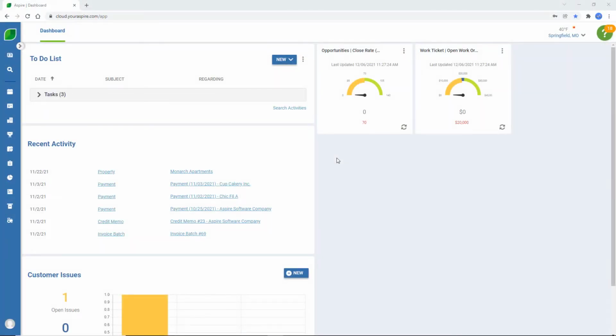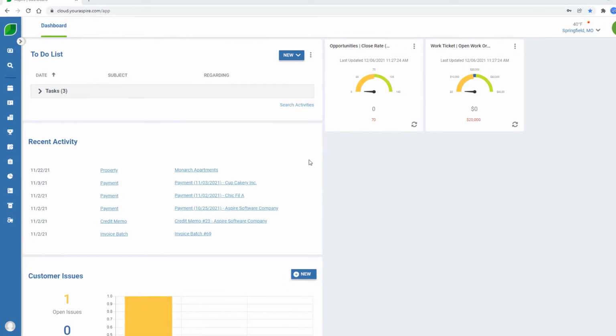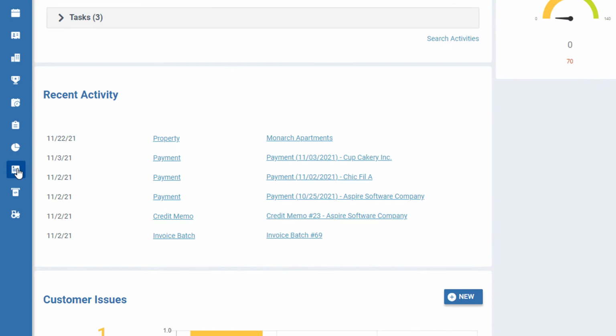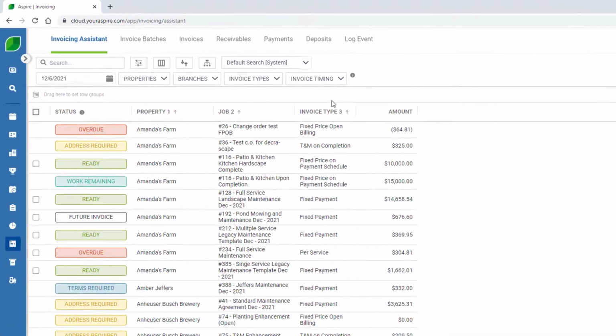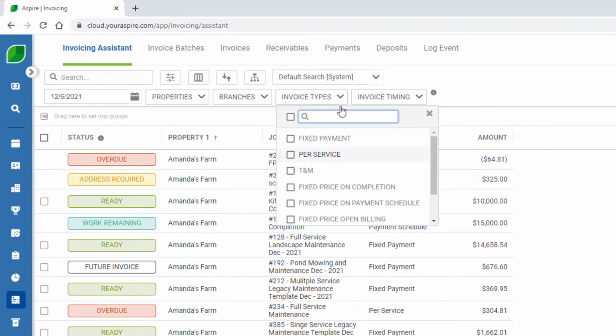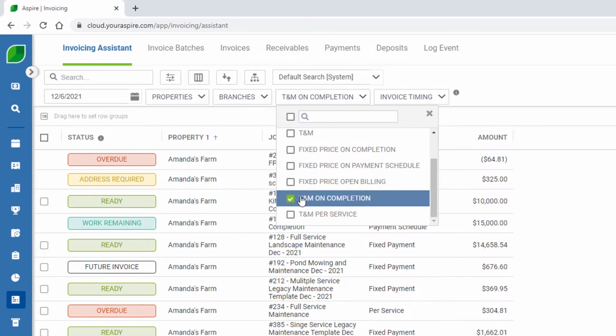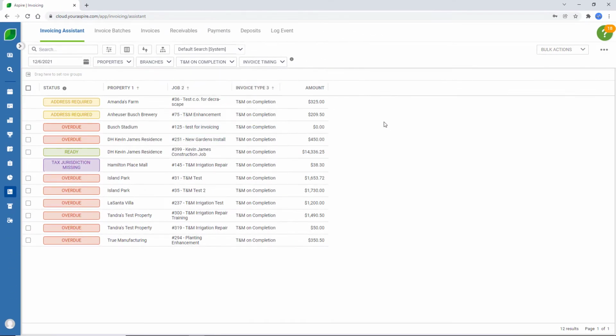Creating a T&M invoice starts like all invoice types. We'll head to our Invoicing module in the left blue side panel and arrive at our Invoicing Assistant. We'll then use our quick filter to view what's available to invoice for T&M on completion invoice types. Let's invoice the planting enhancement for True Manufacturing.